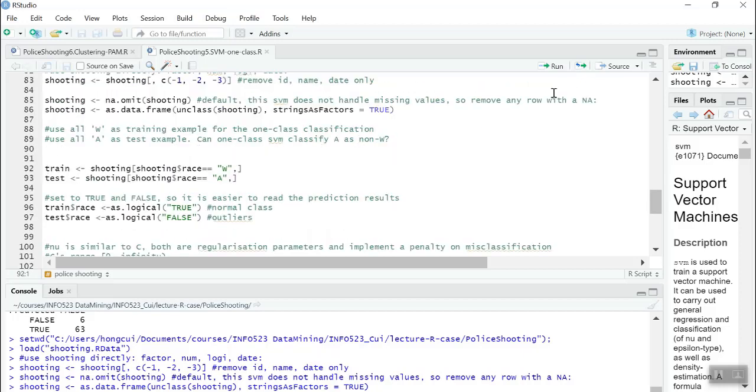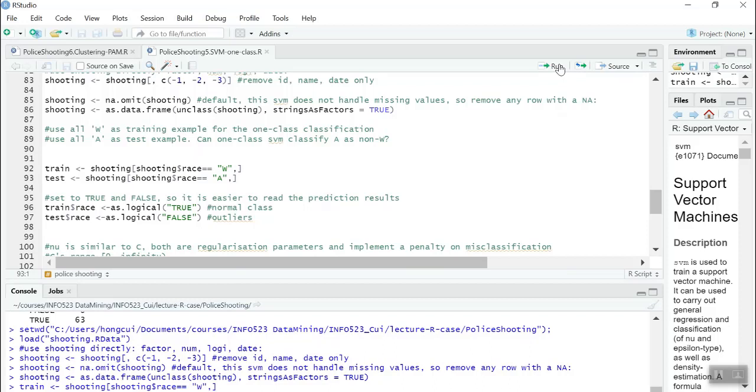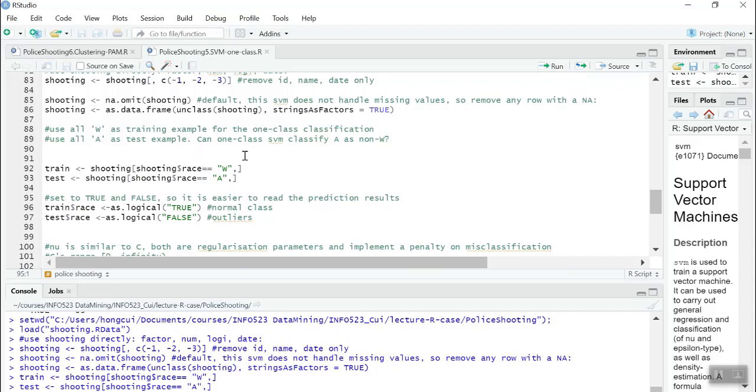So this is my setup. I select those white race cases as my training, and my test is going to be the Asian race. In the train and the test, I'm going to reset the race to be either true or false, so it's easier for us to interpret the result from the one class classifier. True is our normal class, false are the outliers that I want to detect, so those Asian. So let's do that.